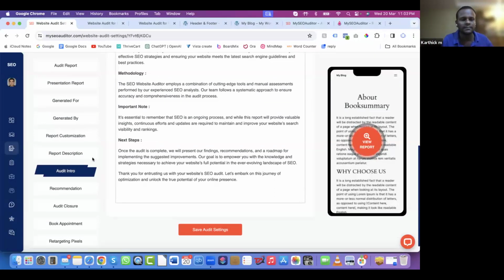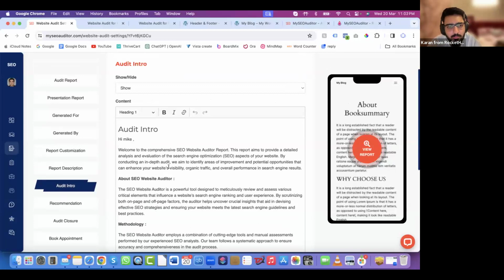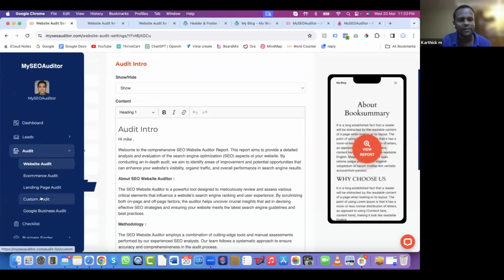So this customization is for all the reports, right? For example, the landing page report, e-com audit report. Yes, everything. Custom audit report. So I will show you the custom audit, because the website audit, e-com and landing page are more or less similar. Only a few things are different.